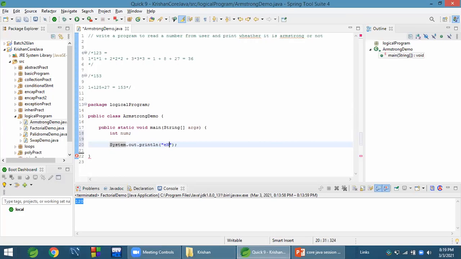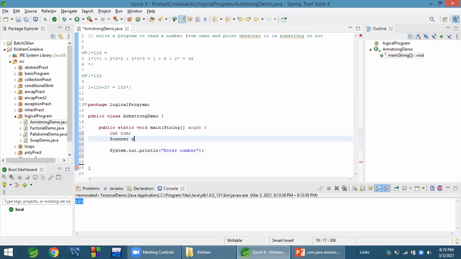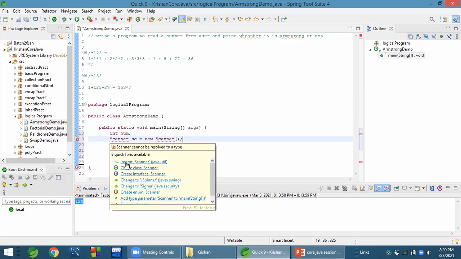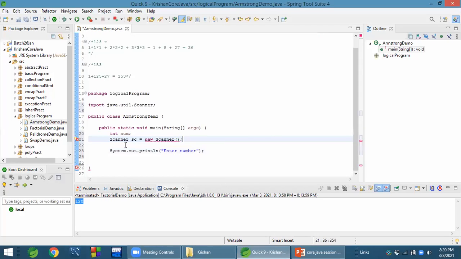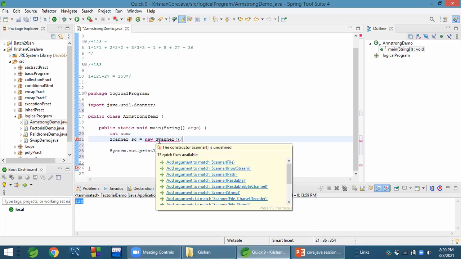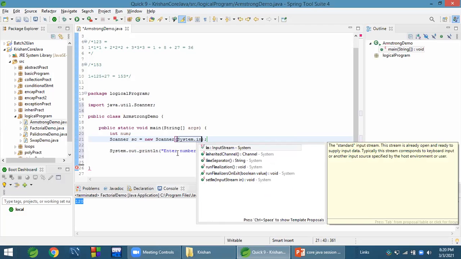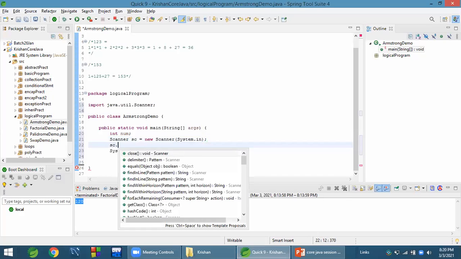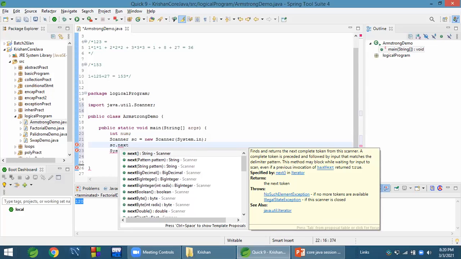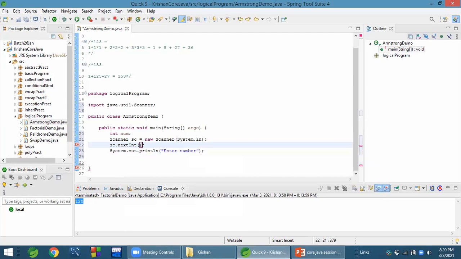System.out.println, enter number. Scanner sc equals new Scanner, import this Scanner class. sc.next, let's do this.